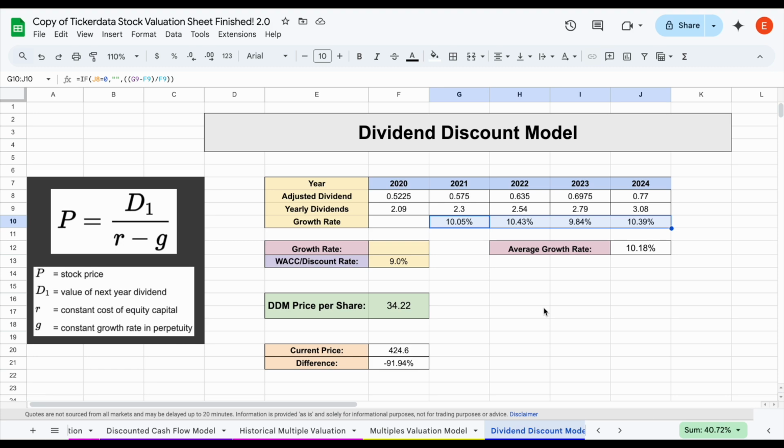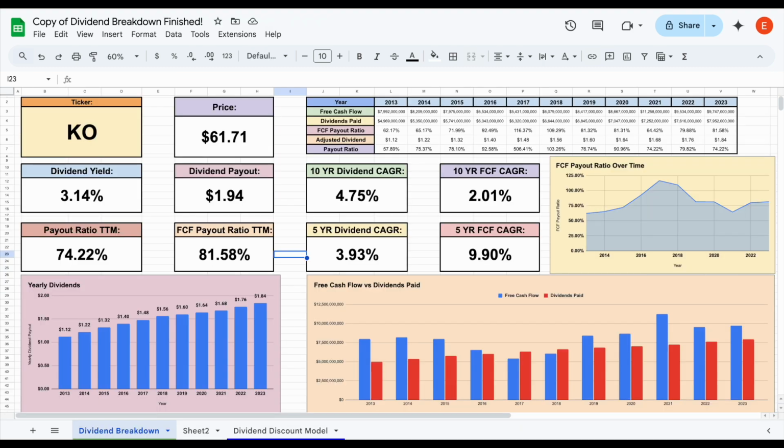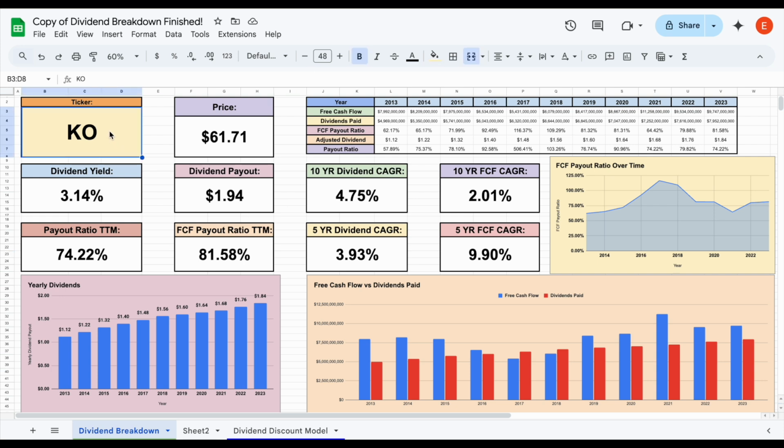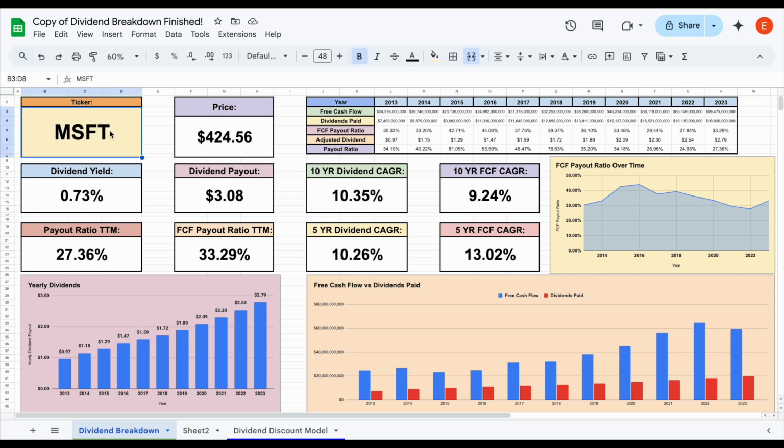And if you want to take it a step further, you can look at even more data. For example, if we jump over to my dividend breakdown sheet, come up here and plug in Microsoft stock. All this data will load in. And again, if we come over here, we can see dividend growth rates.